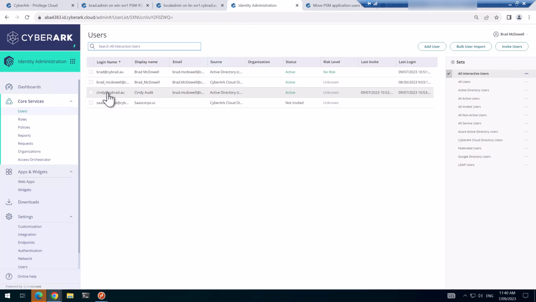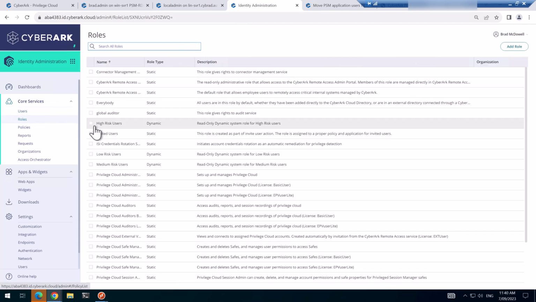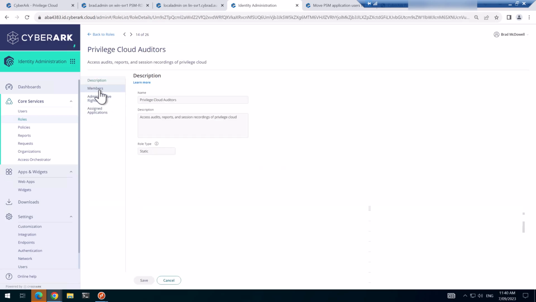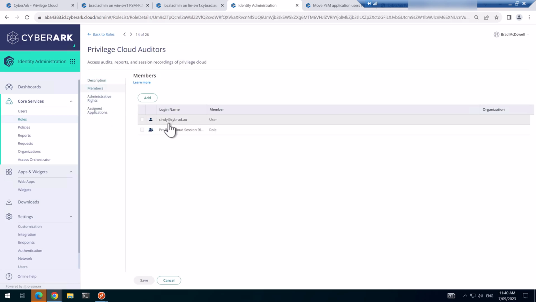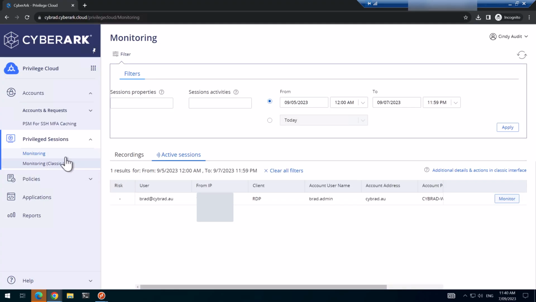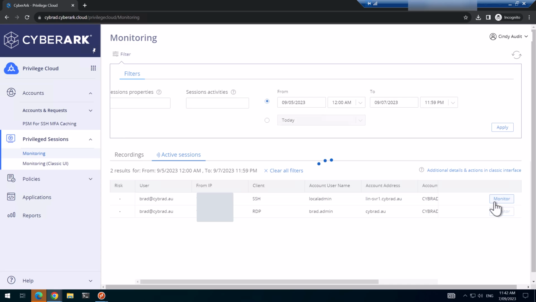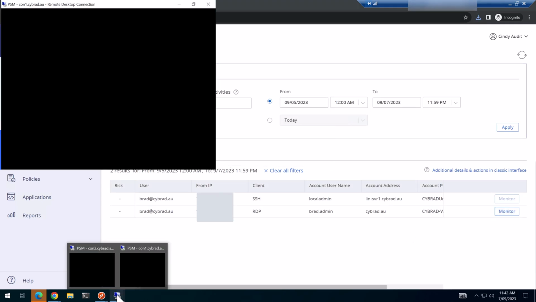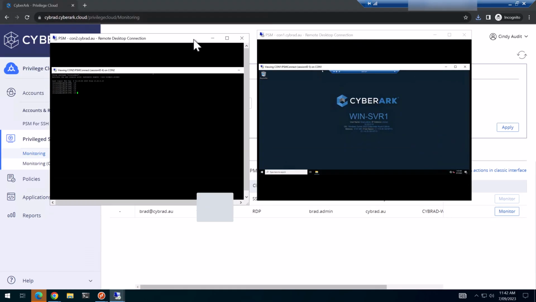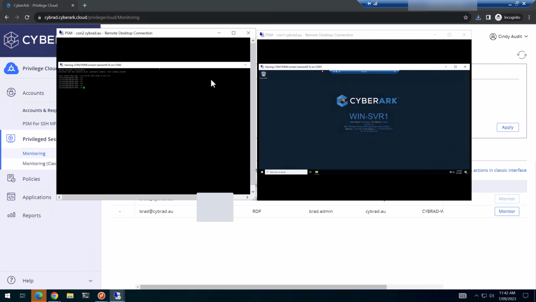a user called Cindy. Cindy is part of the auditor role. So if we go down to Privileged Cloud Auditors and go to Members, we can see I've added Cindy here as auditor. So I've already logged in as Cindy, and we can see this session here. If we go to the monitoring tab and hit refresh, after it's refreshed, we can see these two sessions. I'll click on monitor on both of them. And we can see the two sessions can be monitored.